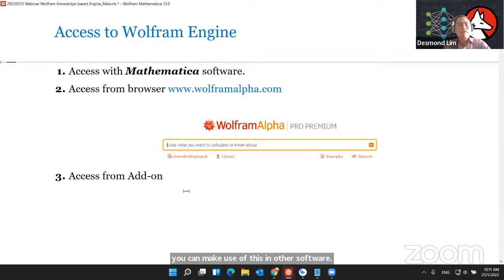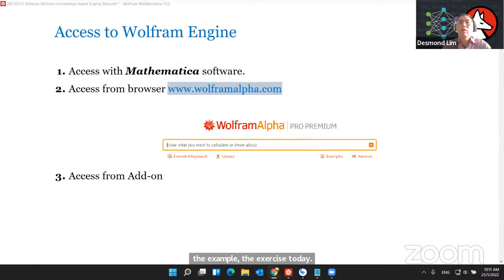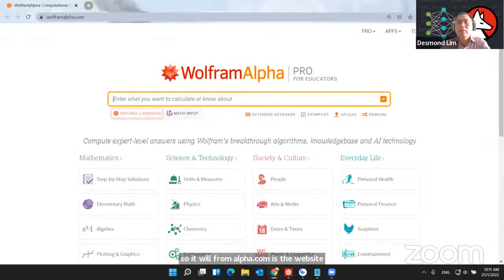All right, I think for the first example, we'll go to wolframalpha.com. If most of you have not activated your Mathematica license, you can follow the exercise today at wolframalpha.com. I click on this one, and it should bring us to the website. Let me also type it in the chat room, so if you need access, it's wolframalpha.com. This is the website. If you click on it, you should be able to see this page.